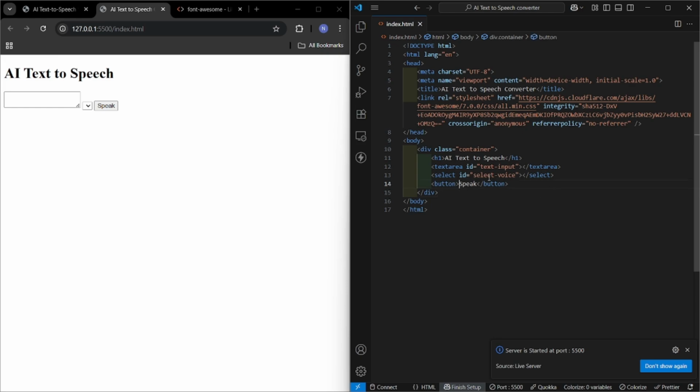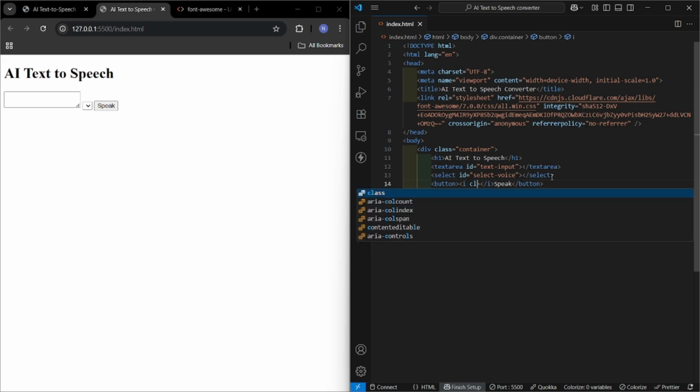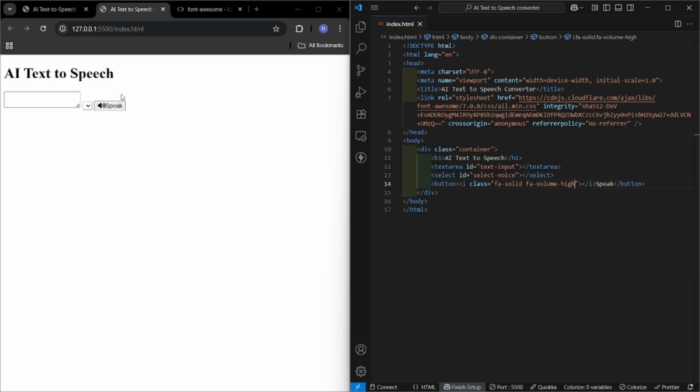Now I can import this icon using classes for I, and here I will add class FA solid and FA volume high. Let's save. You can see the icon is here. So yeah, that's all we need for HTML. Now let us start our CSS part.